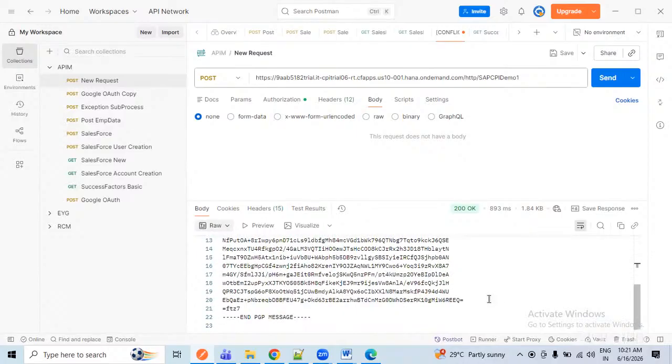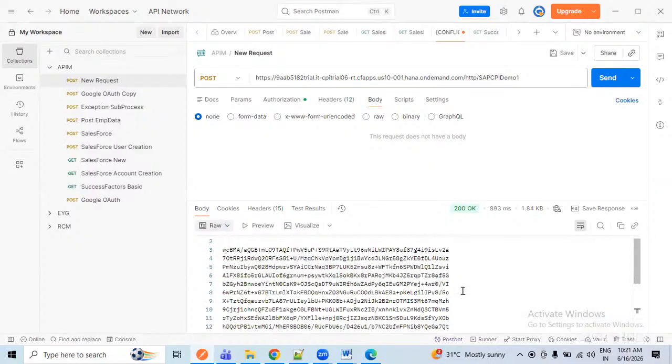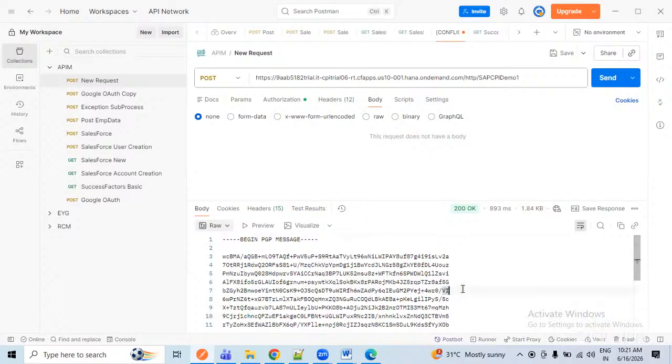In future, companies may ask us to encrypt the data and send it to them. Once we send the encrypted data to them, they can decrypt it in their system. It is for security purposes only.